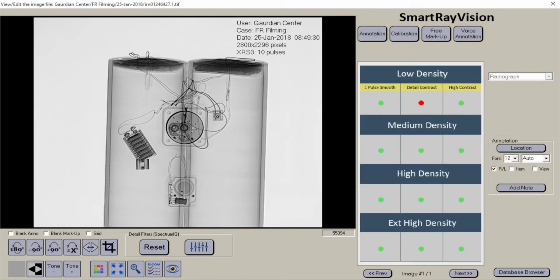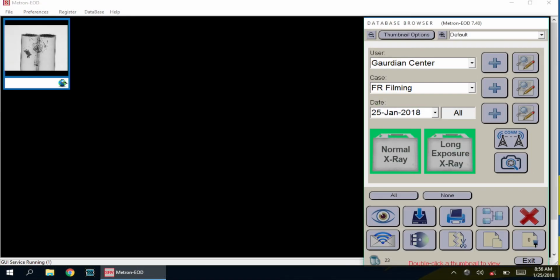Okay? So now when we export this to that third-party software, it's going to know that that measurement there is 1 inch. It's going to calibrate the whole image so that it knows any 2 points within that image will be accurately measured. Go ahead and hit Database Browser. Now we're going to show you how to export it. Go ahead to the blue arrow there.